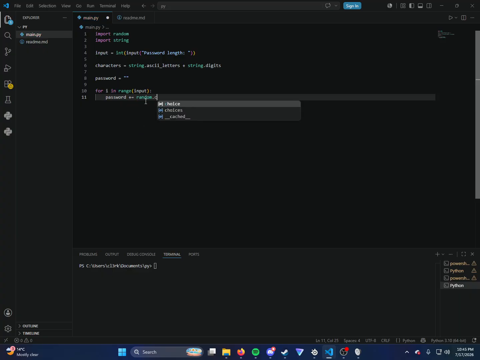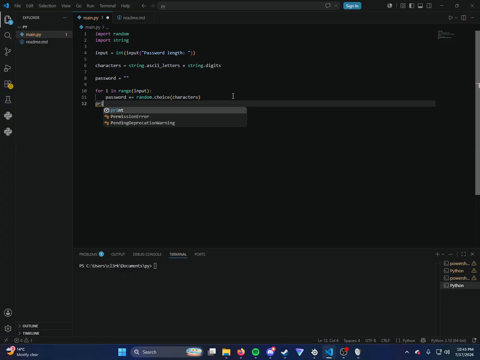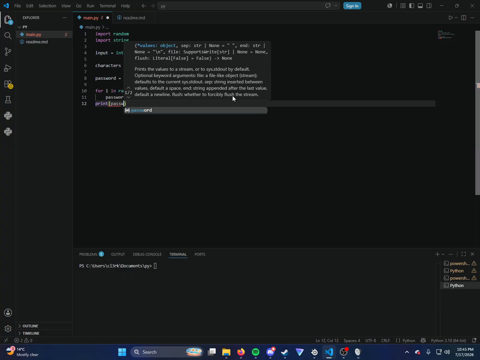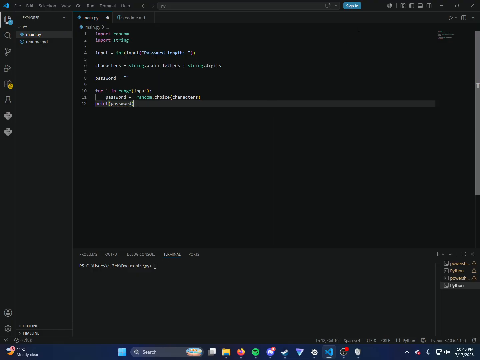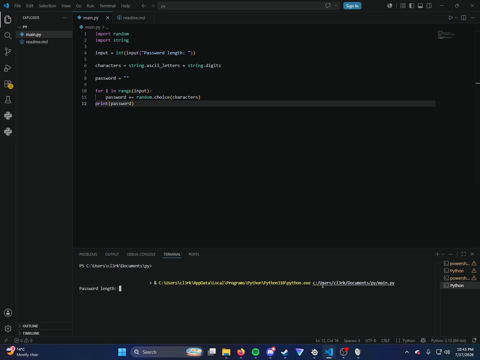And then we're going to do random dot choice, and we're going to be adding the characters variable, get out of the scope, and then we're going to print it. So password, let's hope it works. Yep, see, password length, so we choose it. I'm going to choose a random number, so I'm doing 9. It gives us a 9-letter password, simple.